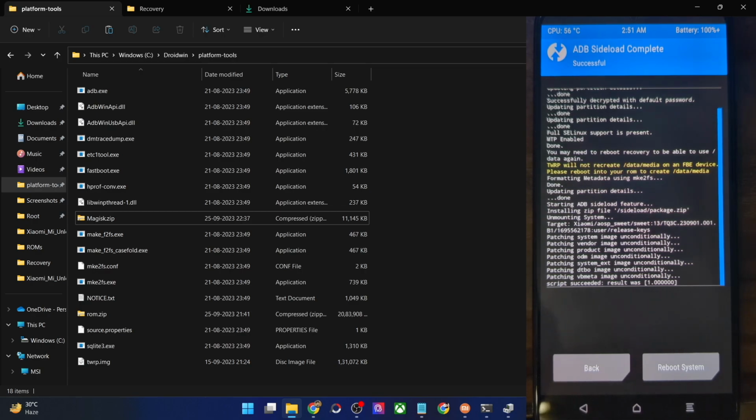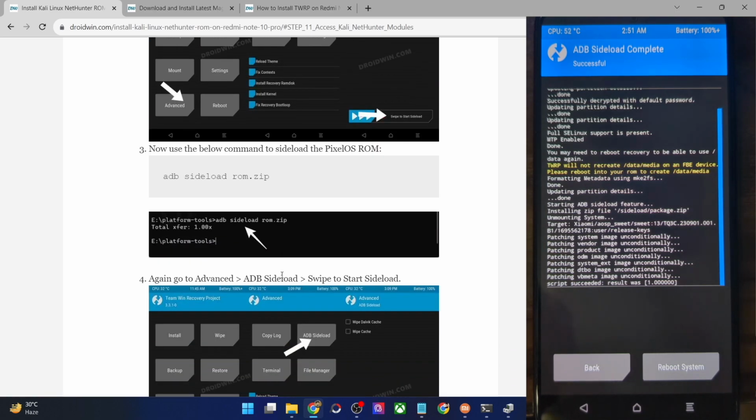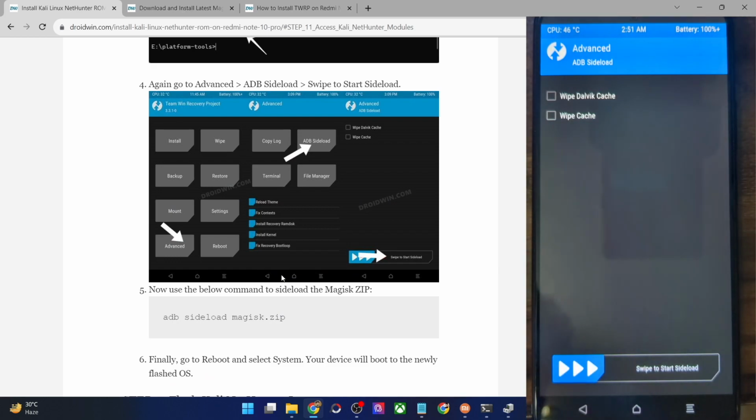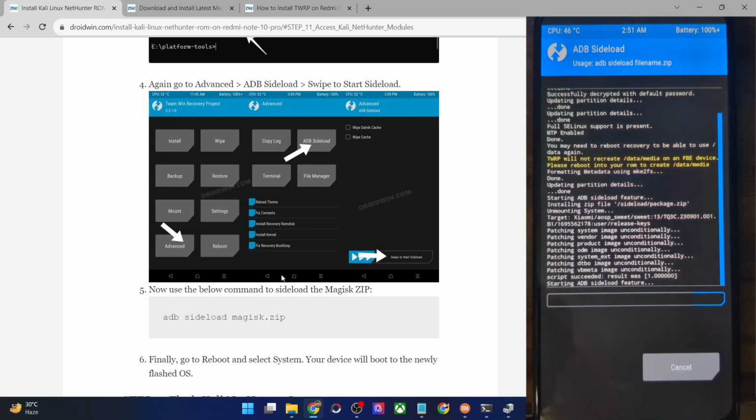So guys, the flashing of the ROM has now been done, and our next course of action is to now sideload the Magisk zip file. So let's do that as well. For that, go back and from the advanced menu again select ADB sideload and swipe to start sideload. So with this, we are in the ADB sideload mode.